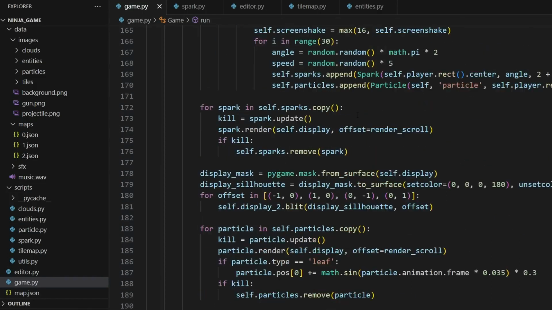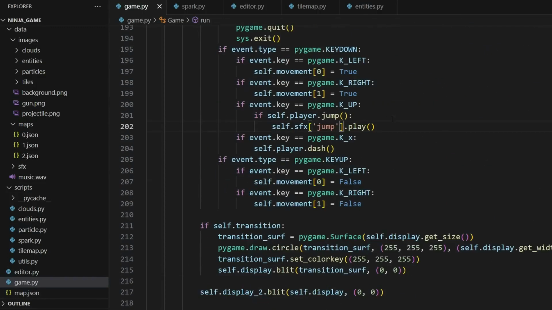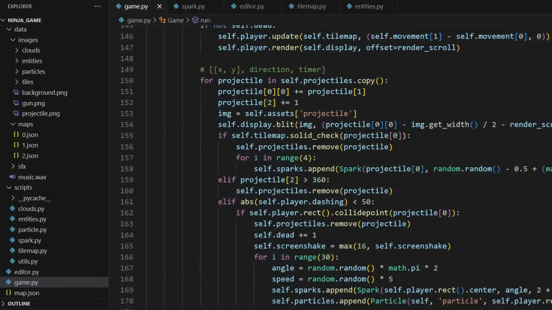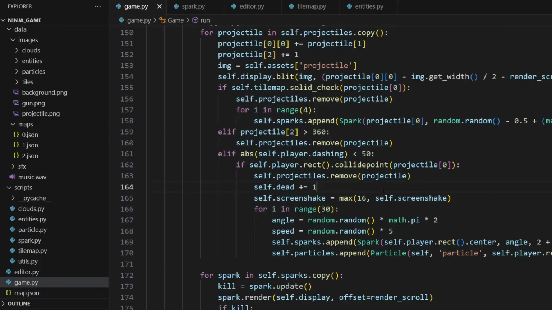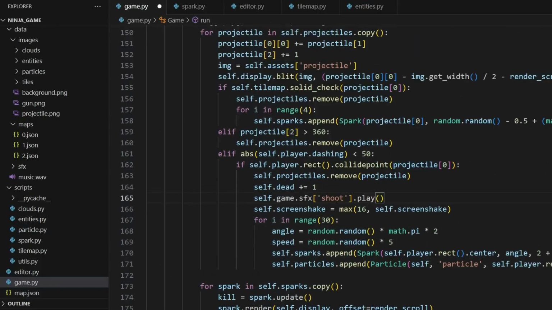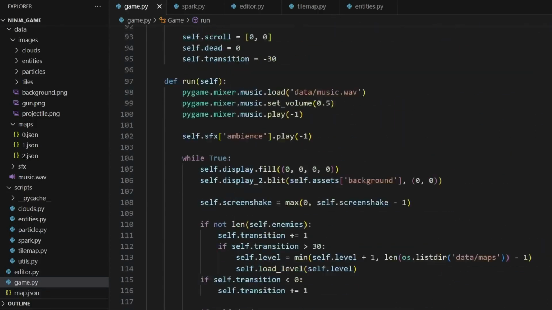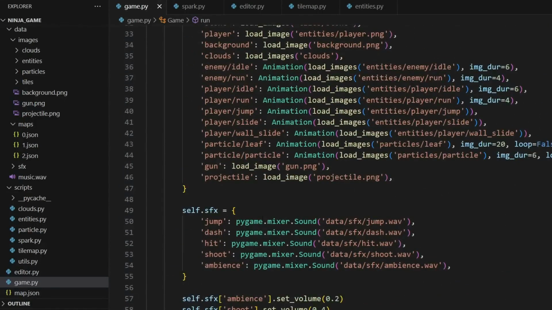And then the other thing is when the player gets hit, and that one's over in the projectile code in the game. So if we go over here, this is the projectile loop. We find where it kills the player, which is right here. We drop this, we say shoot, we play. And then we have a couple more things. I think we have dash. Actually, I think this is the last one.